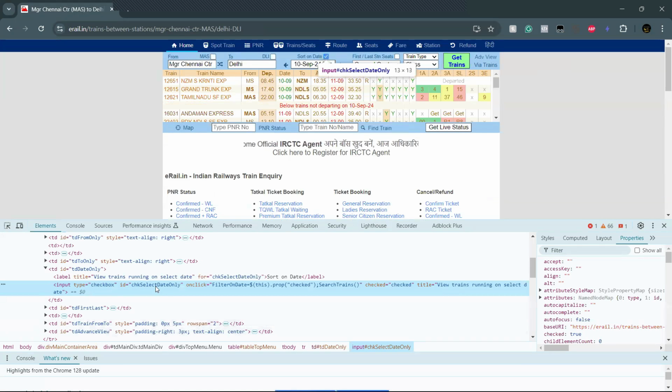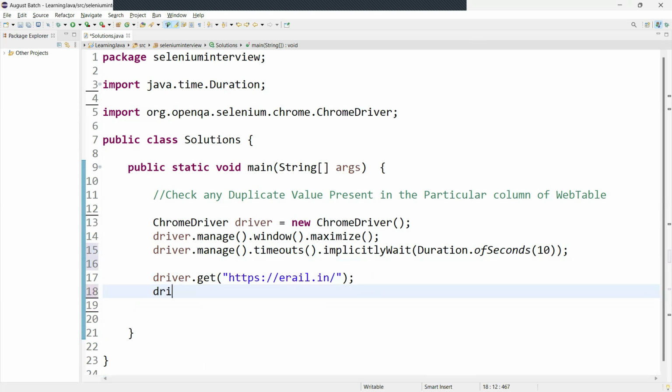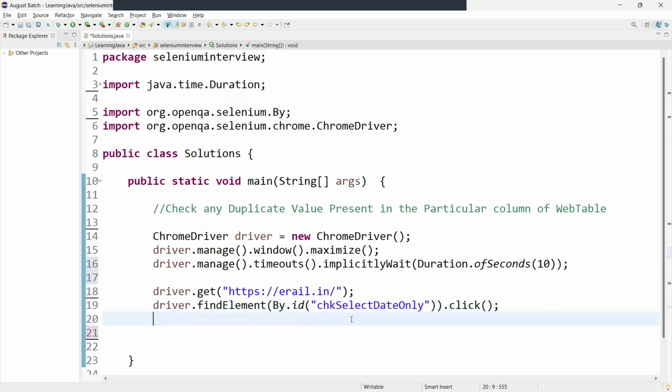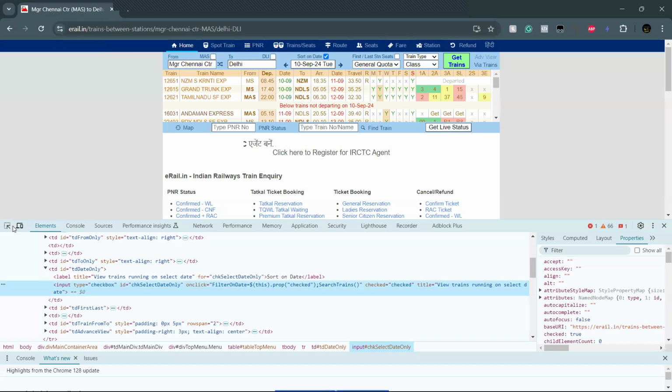So here we have an ID, so you can get the ID. driver.findElement(By.id), here you can pass the value. This is the only element we have to click. Once we click on this, you will get the list of values.